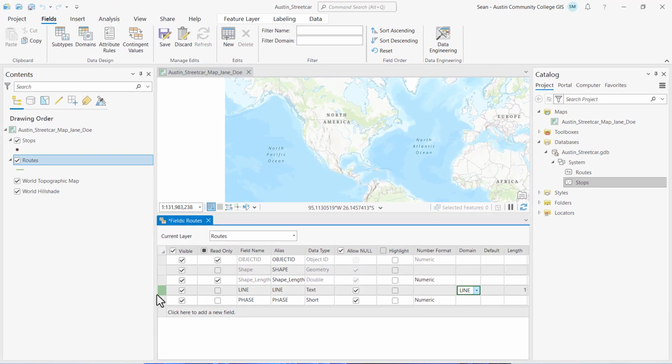Now I've made changes to the data schema or structure. So on the fields ribbon under manage edits, I need to click on the save button to save changes to my schema.